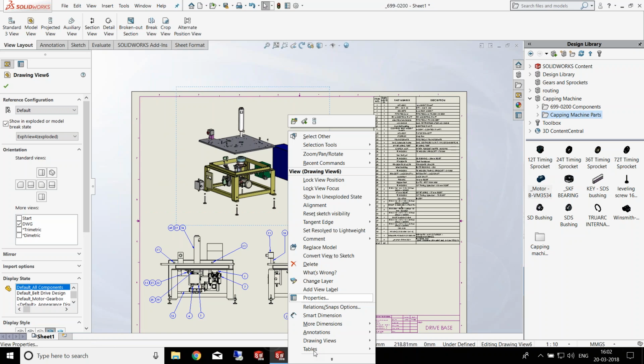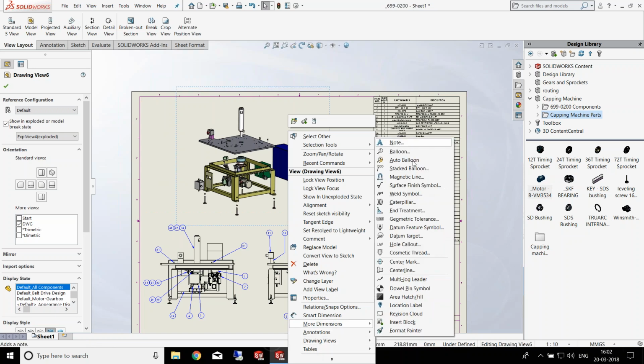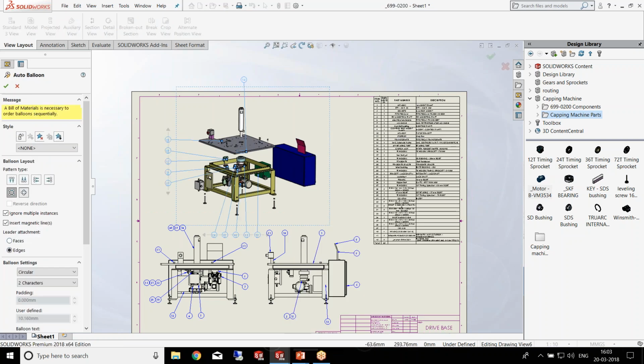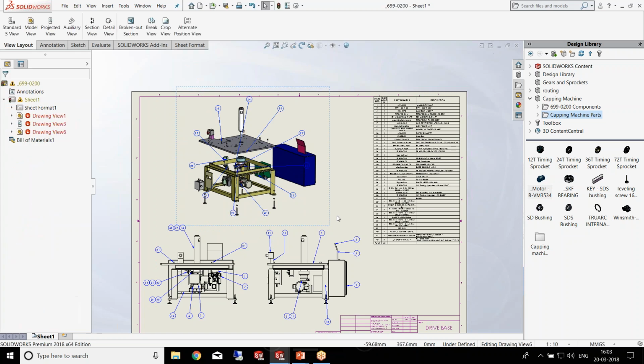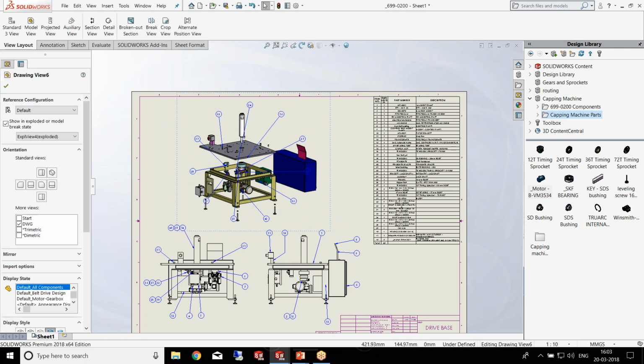to find out how my assembly is assembled. And also they can make the ballooning for their entire assembly to identify which component is available where. They can get a better understanding about the product. So with this they'll get a clear idea about their assembly as well as their manufacturing drawing, right?